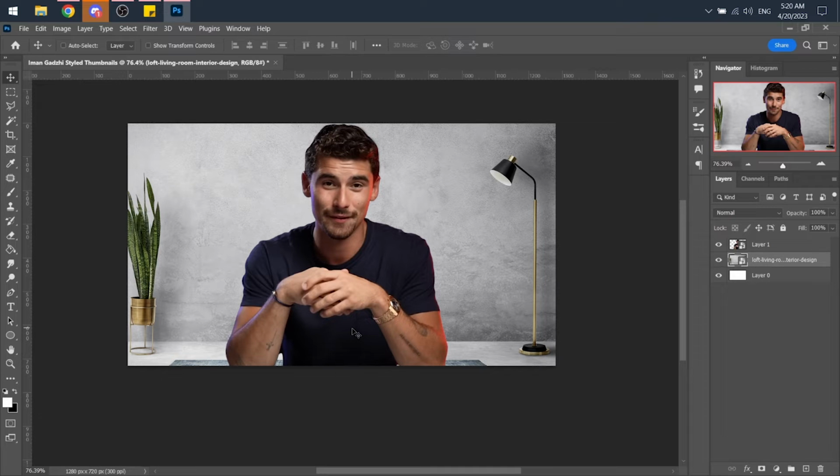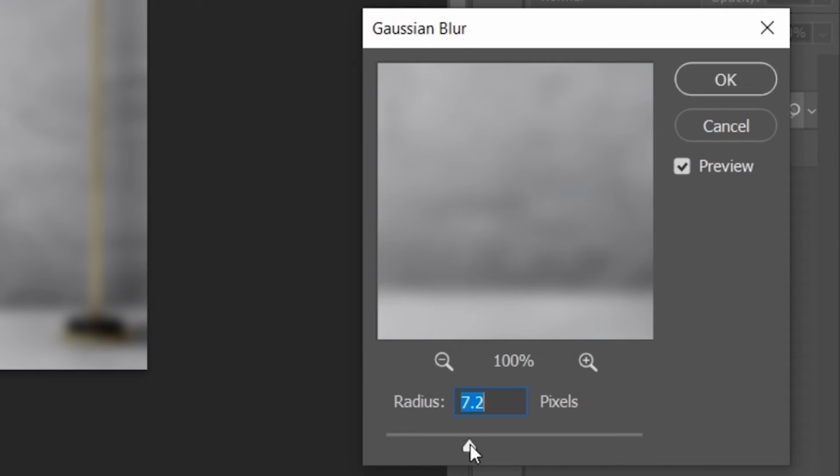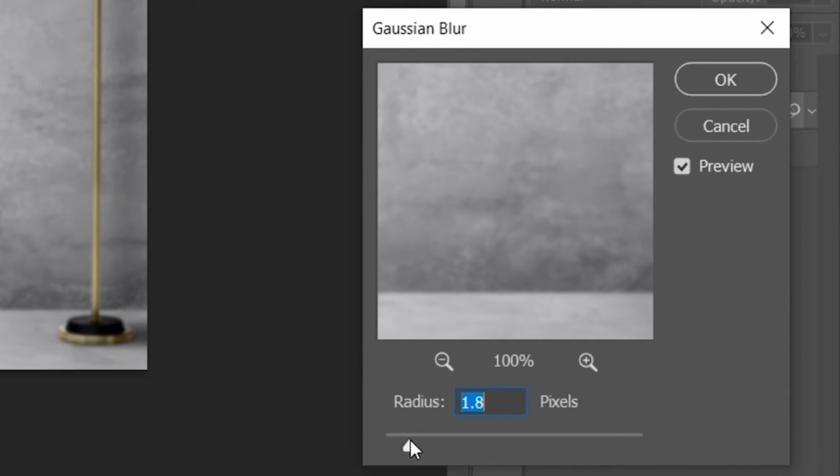So what we're going to be doing is firstly and foremostly adding a slight bit of a blur. The blur is going to be the Gaussian blur. 7.2 is going to be a bit too much. Let's reduce it to around 1.8, 2.3 roughly.